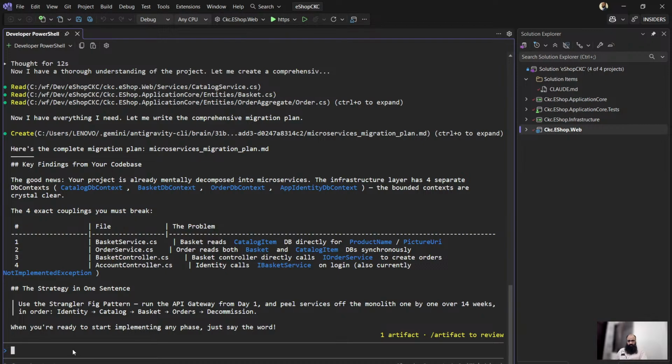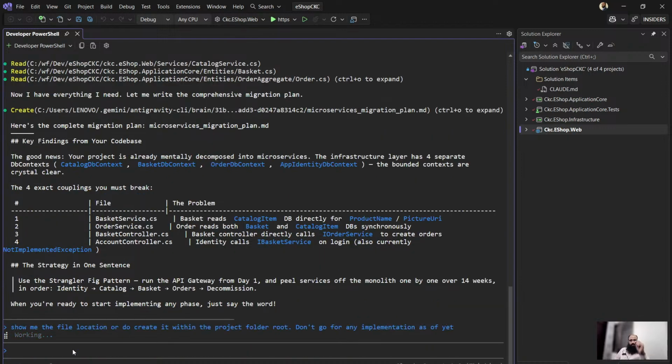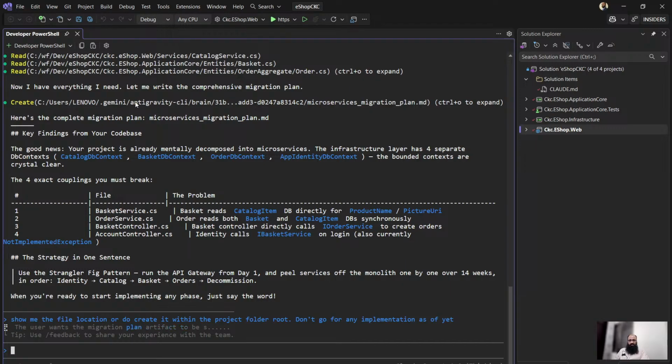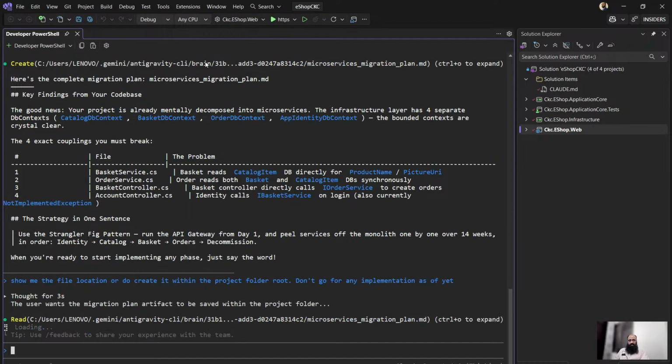Let's just say yes. So instead, let me show me the file location or create it within the project folder root. Don't go for any implementation as of yet. Because I'm not able to see the file over here, and it's somewhere inside that Anti-gravity. So let's see if it can create it.